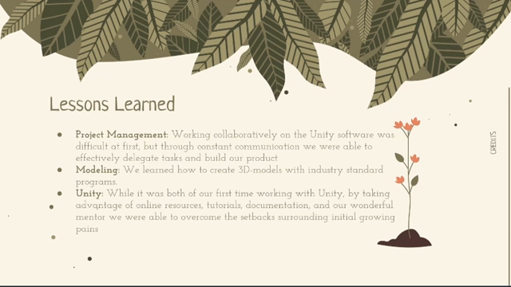And of course, the game engine that we used to put everything together, Unity, was a big learning curve for both of us. But after the 4 weeks, I think we felt very comfortable and a lot more confident in our ability to use Unity. And I think going forward, both of us will definitely be using it in order to create any future projects or apps.